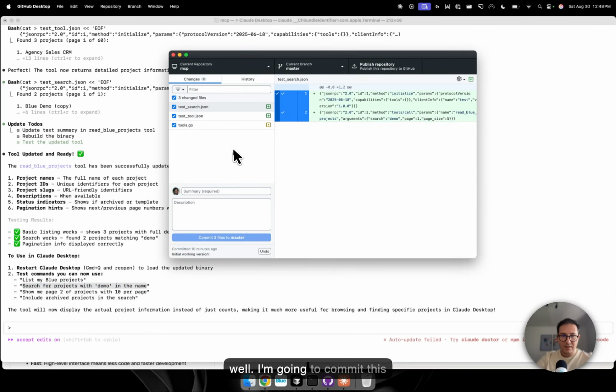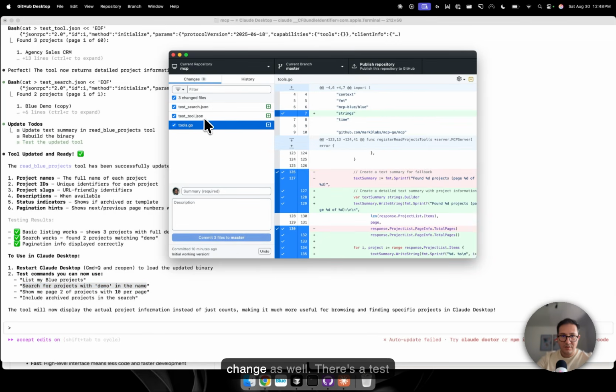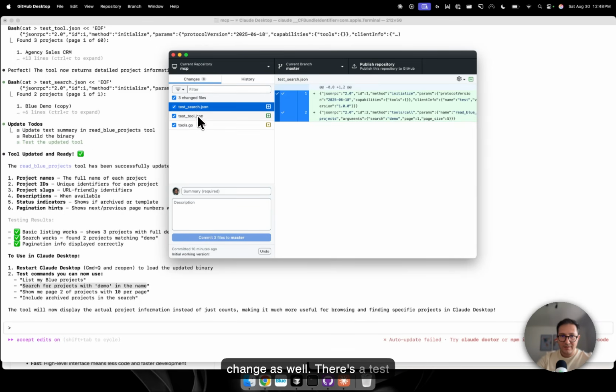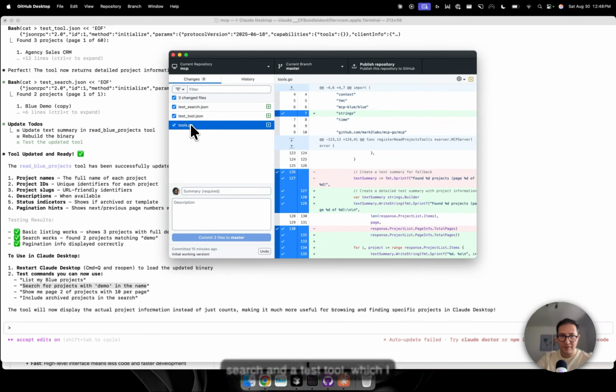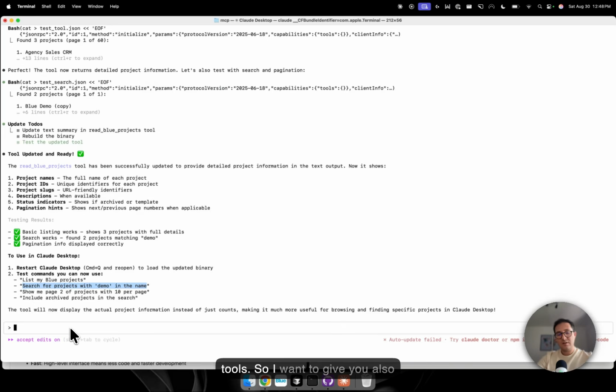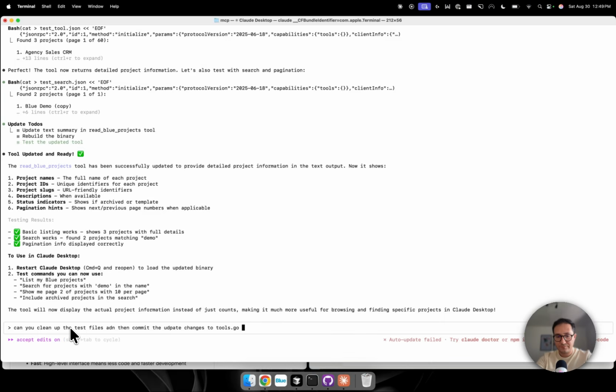I'm going to commit this change as well. There's a test search and a test tool, which I think we can remove, then the tools. So I want to give you also an interesting tip here, working with agents. You can also ask it to commit. So for instance, here I can say, can you clean up the test files and then commit the updated changes to tools.go with a clear commit message.